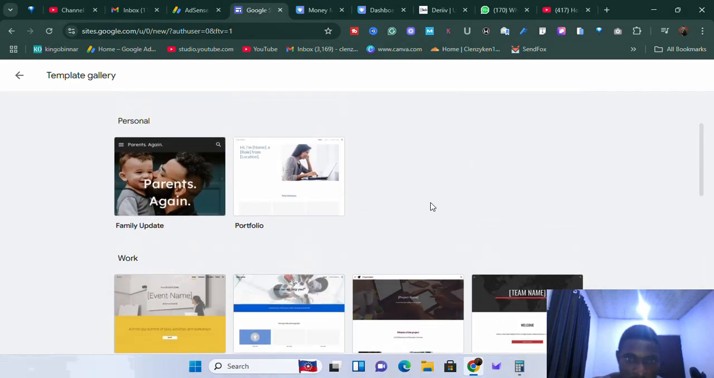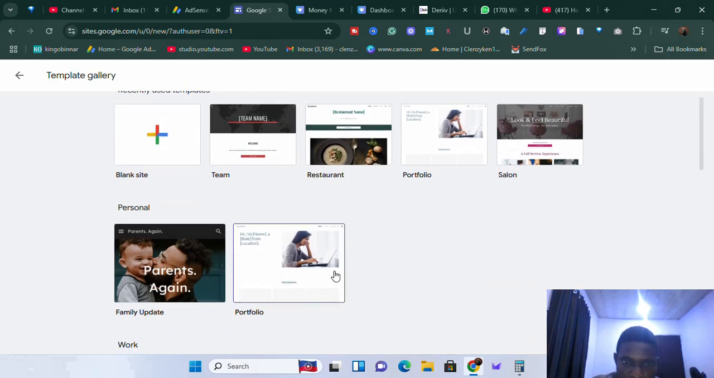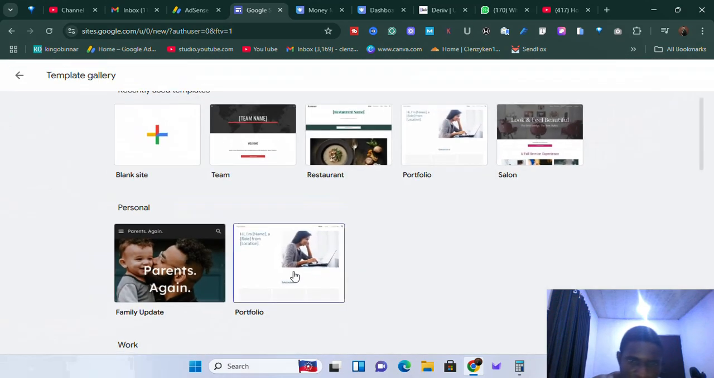But I'm going to start with a template because it's very easy to start up, and all the things we need for a portfolio website are literally on one of the portfolio templates we are going to be using. So the template we're going to be using is this one called portfolio. As you can see here, it's called portfolio. So it has everything we want. So we are going to click on it.